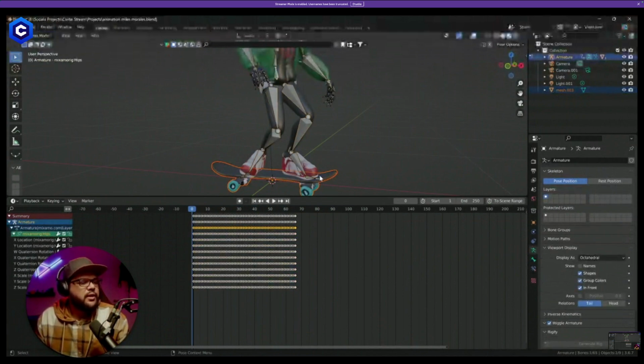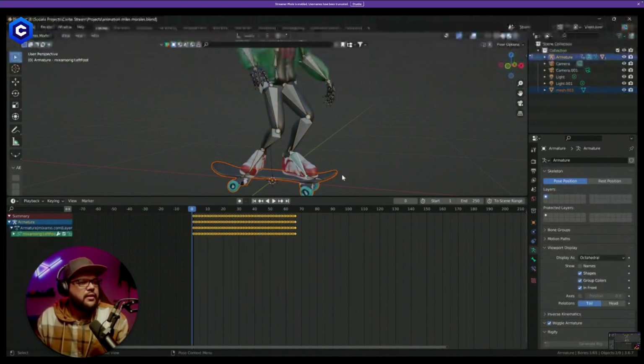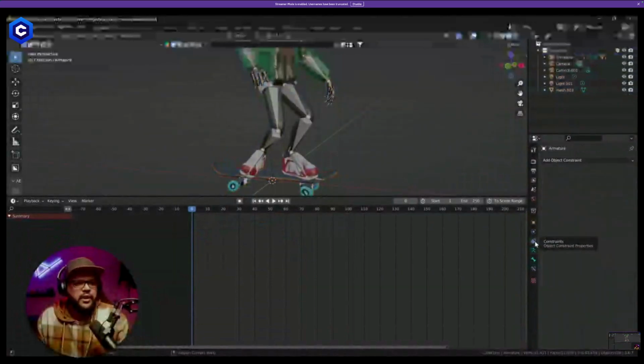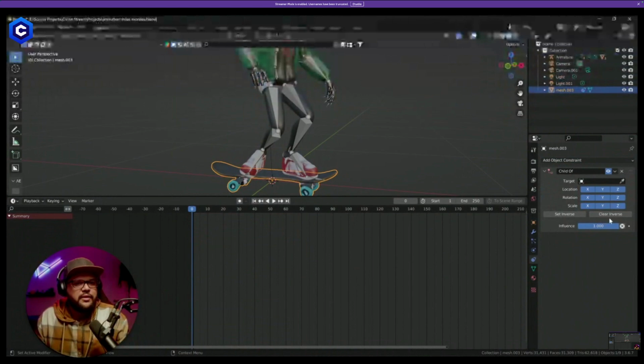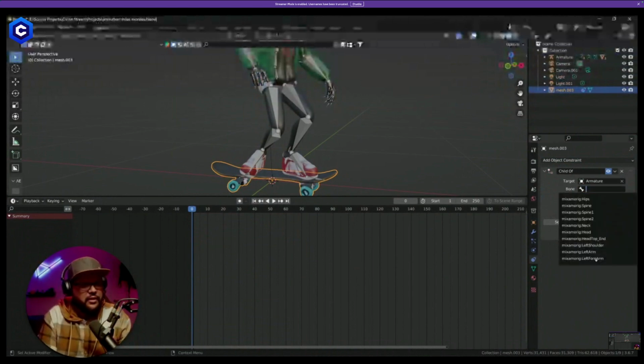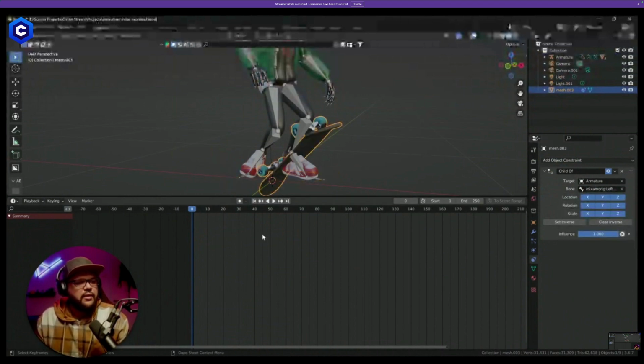I select this little skeleton thing, go to pose mode, and then no, actually, sorry, I'm going to do it differently. We go to constraints. Select the skateboard. We'll go to this thing called constraints, go into here, and then we're going to add a child. We're going to select the armature, and then select the bone, the left foot, and then we're going to set inverse.